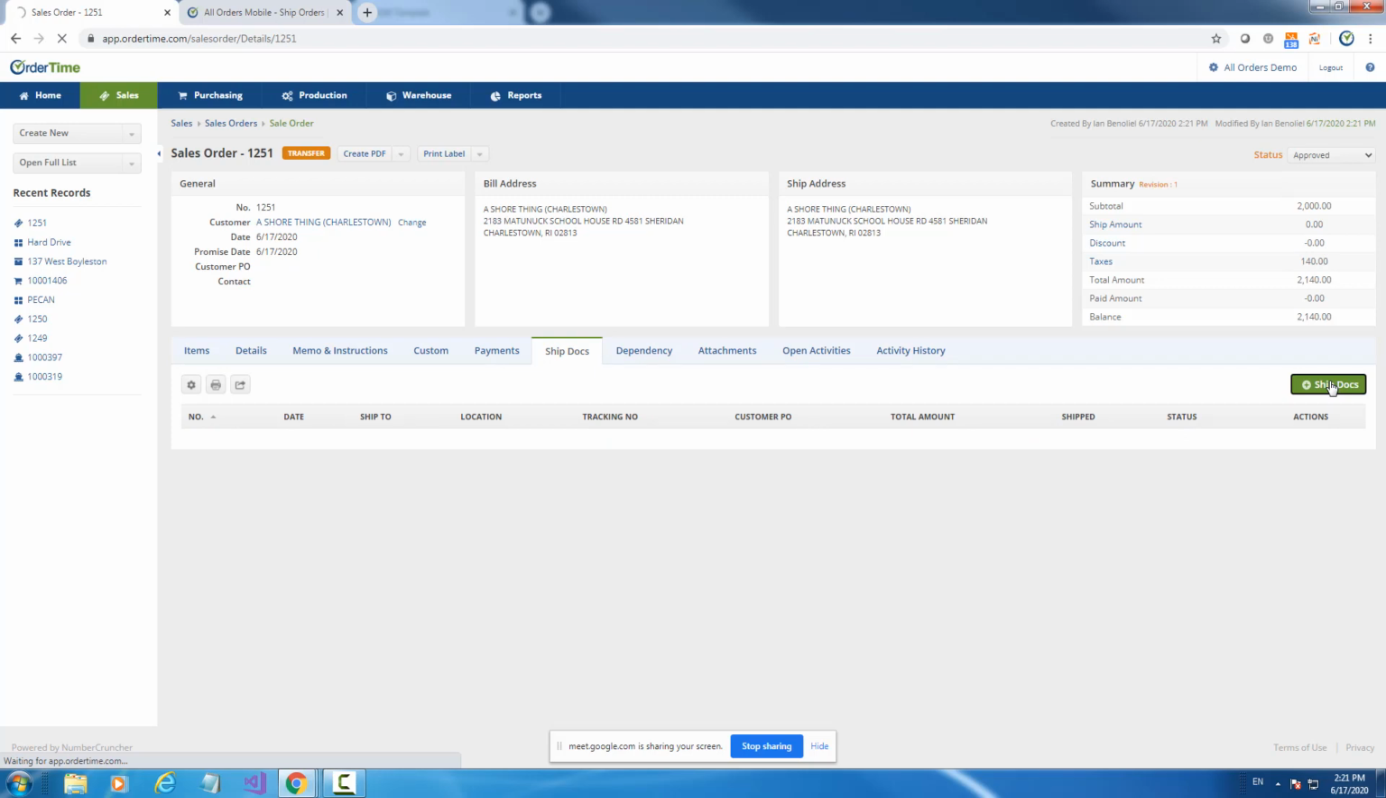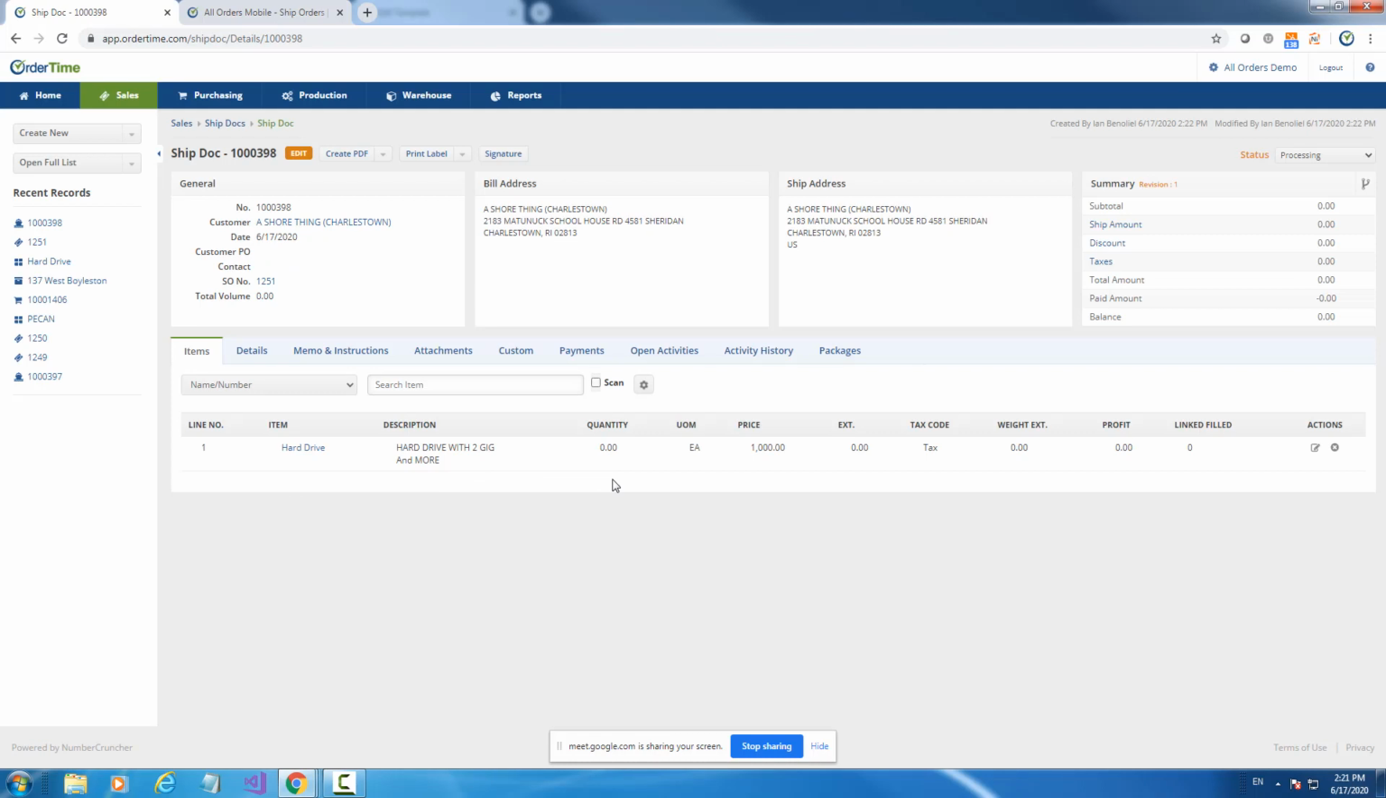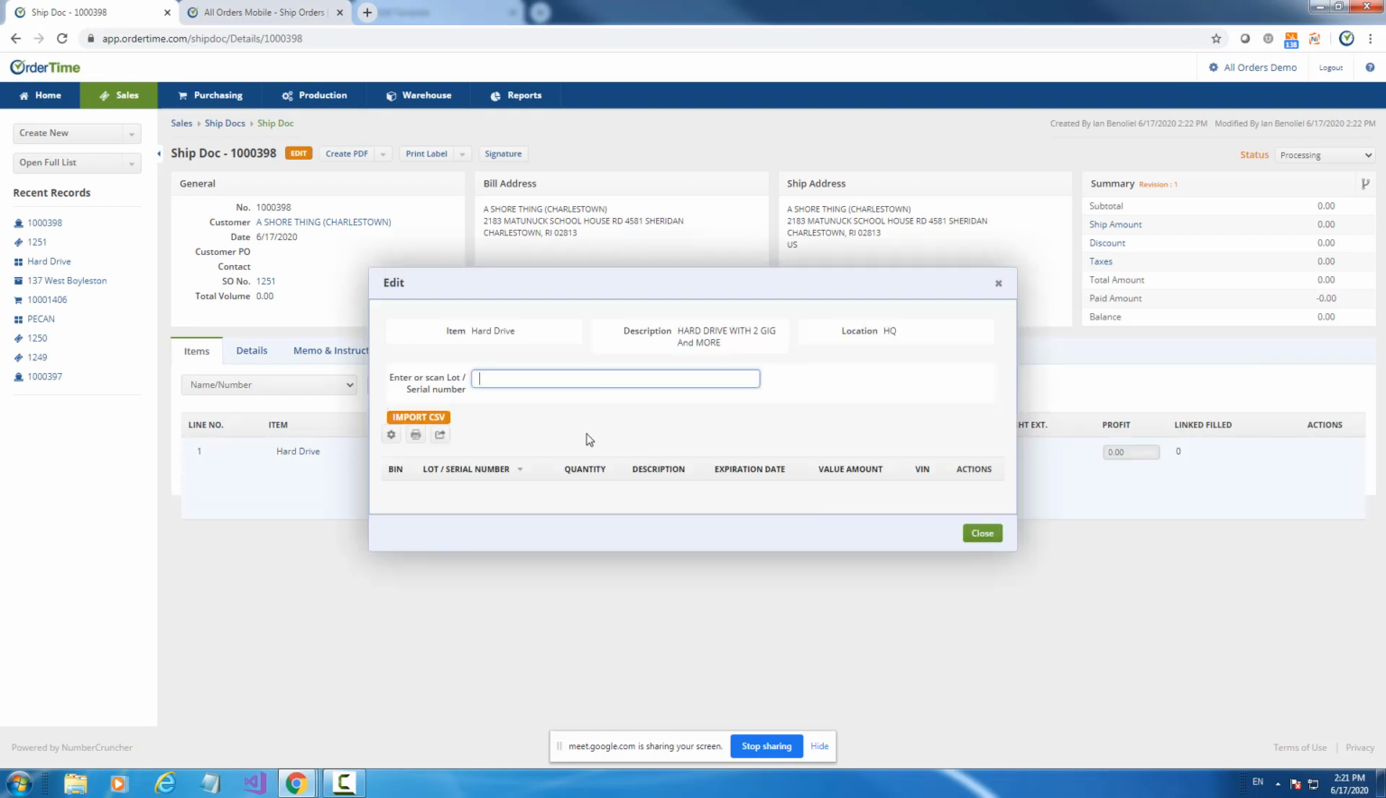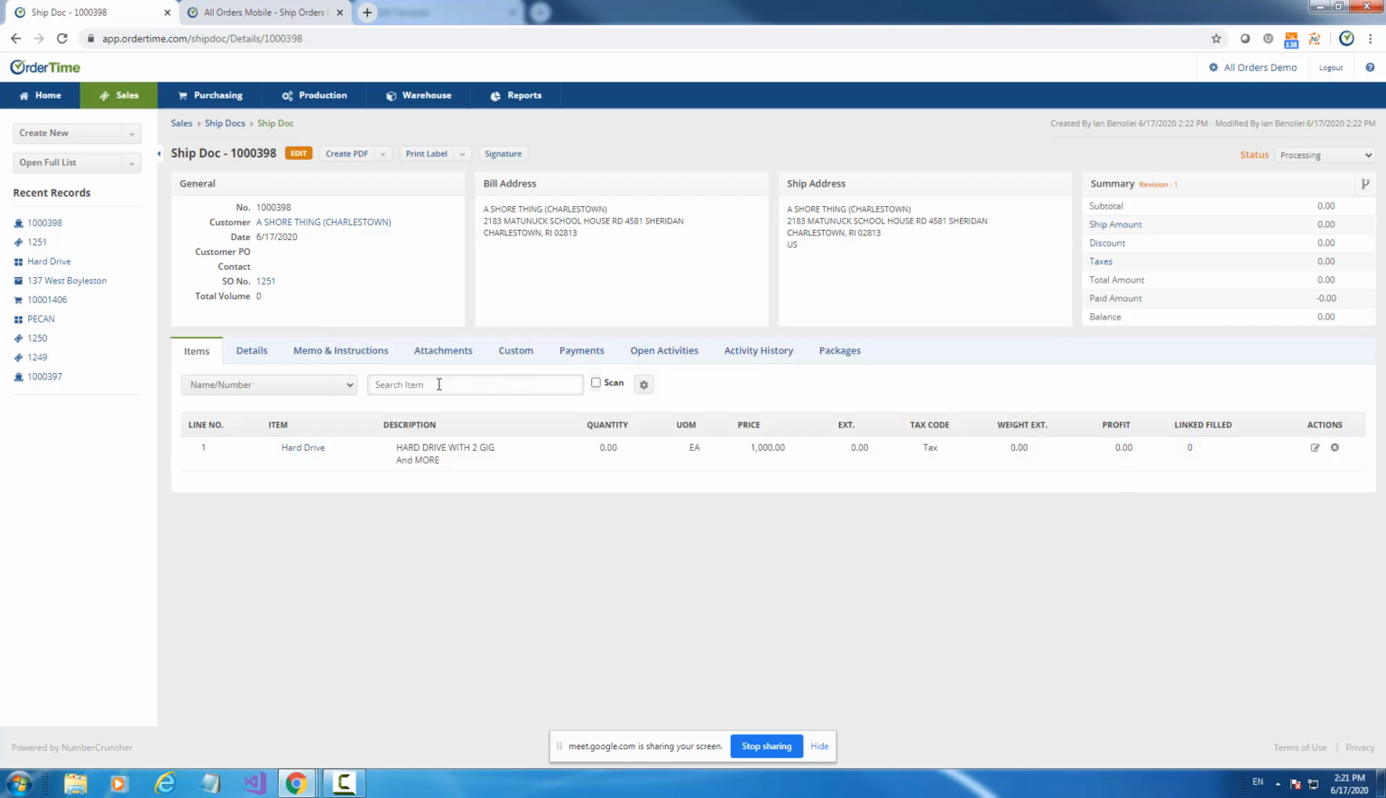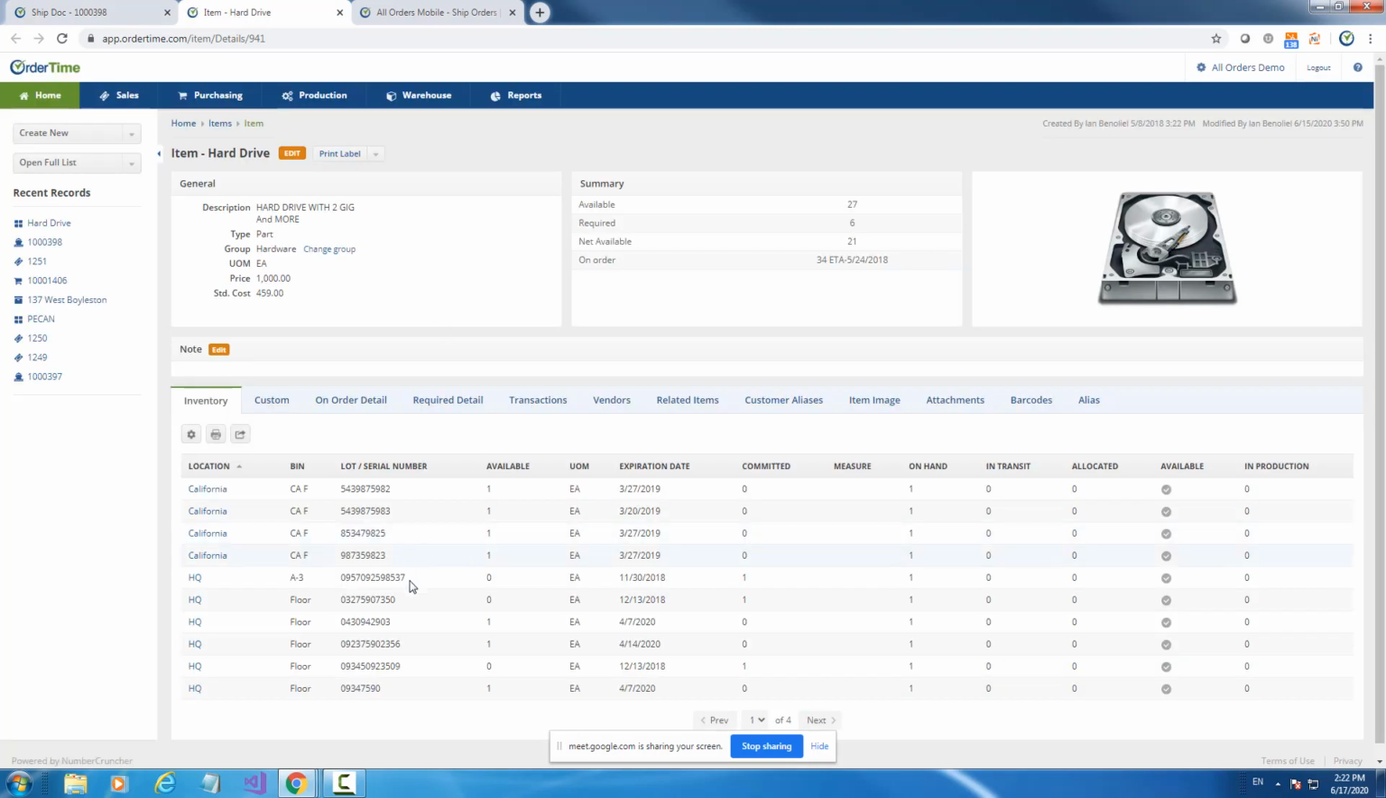Now that ship doc will come in as 0. Okay, you can see here, and of course I can come in here and scan them, boom, boom, boom. Or if I click on here, I can scan them from here as well. So let's do that. Let's make sure that I have the lot numbers, serial numbers that I need. I'll take that one.